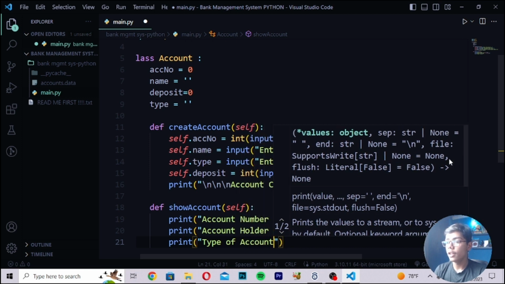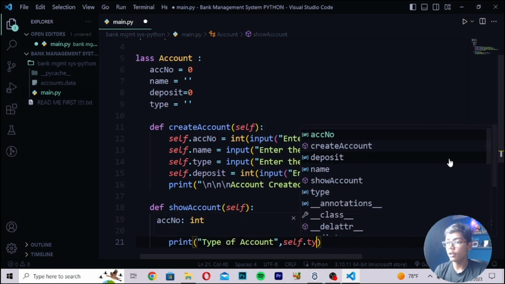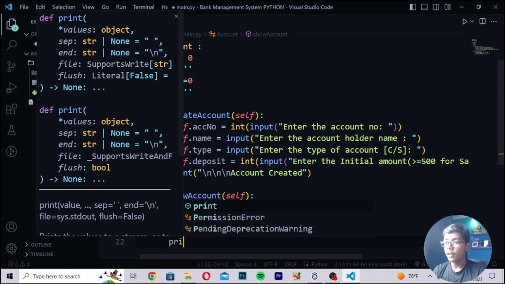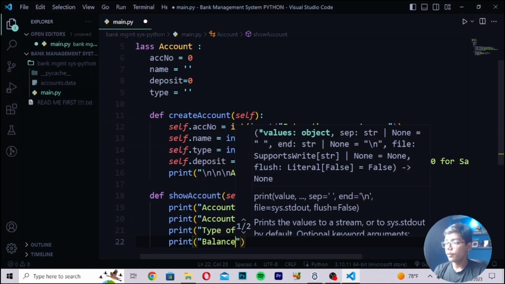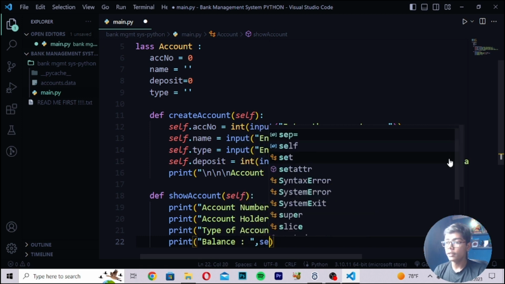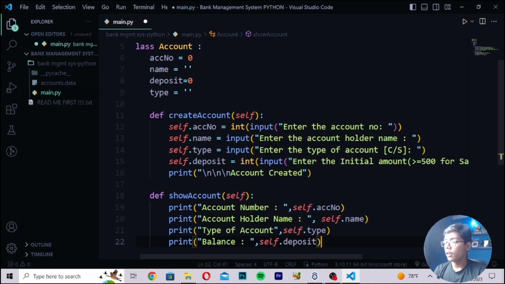Now when you've written this, here I will be writing comma self dot type, then you have to write print, and then write balance, and here you have to write like this and write comma self dot deposit. And when you've written this thing, here I will be doing one thing.